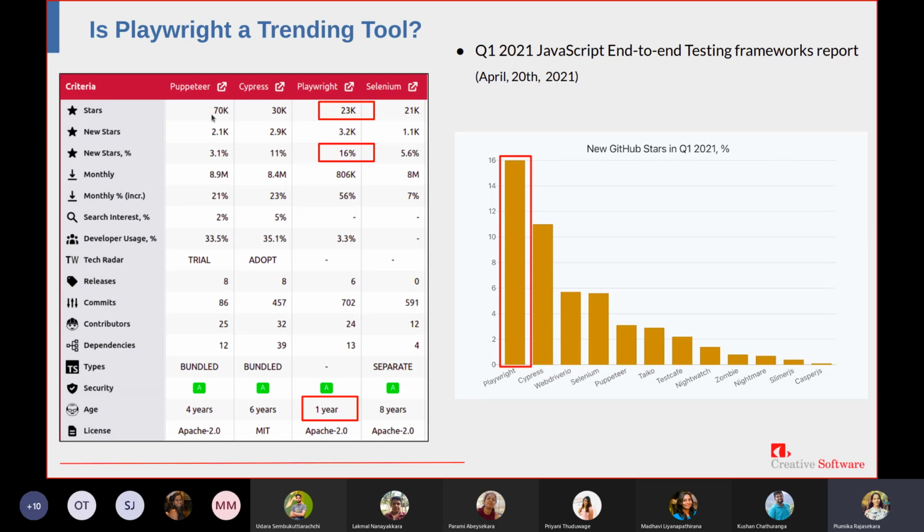When considering GitHub stars as a popularity metric, Puppeteer is the most starred project as per this report. Cypress goes second. The newcomer, which we are talking about today, which is just a one-year-old project, goes third. That's not the best part. When looking at the relative growth, Playwright becomes the leader. It grew by 16% in the first quarter of 2021. So it's fair to say that Playwright is a trending tool.